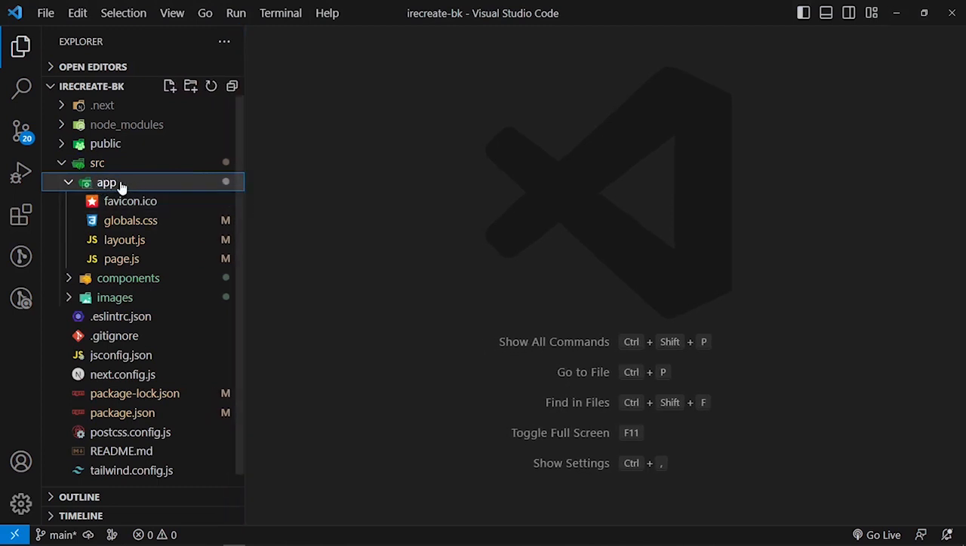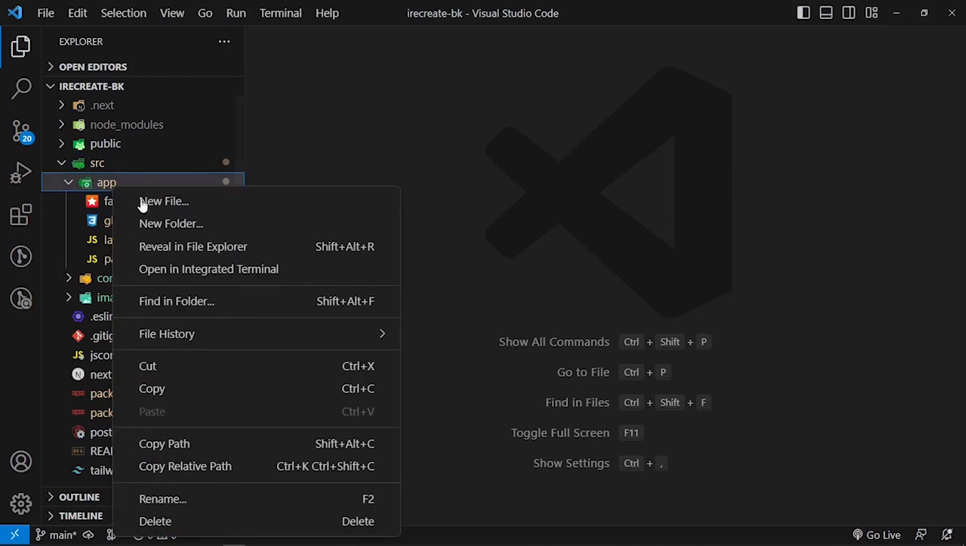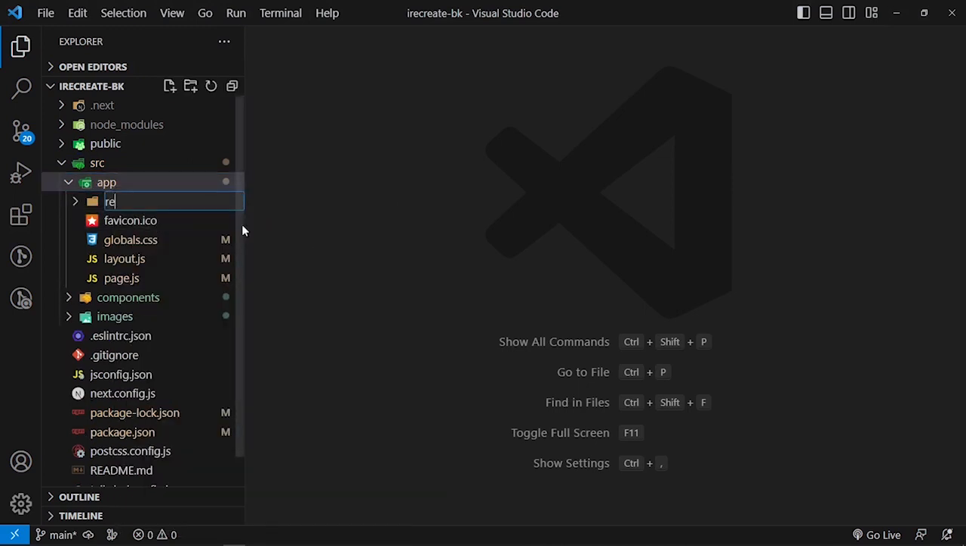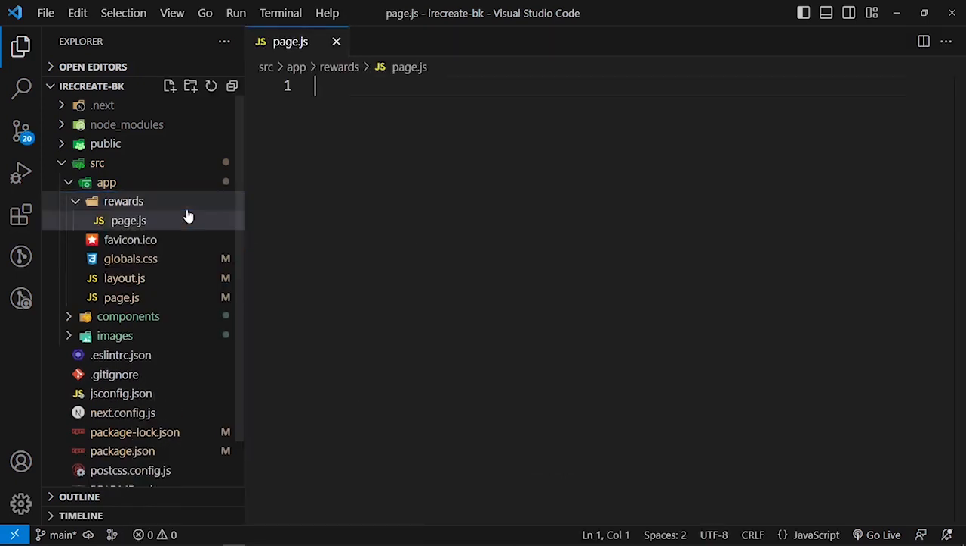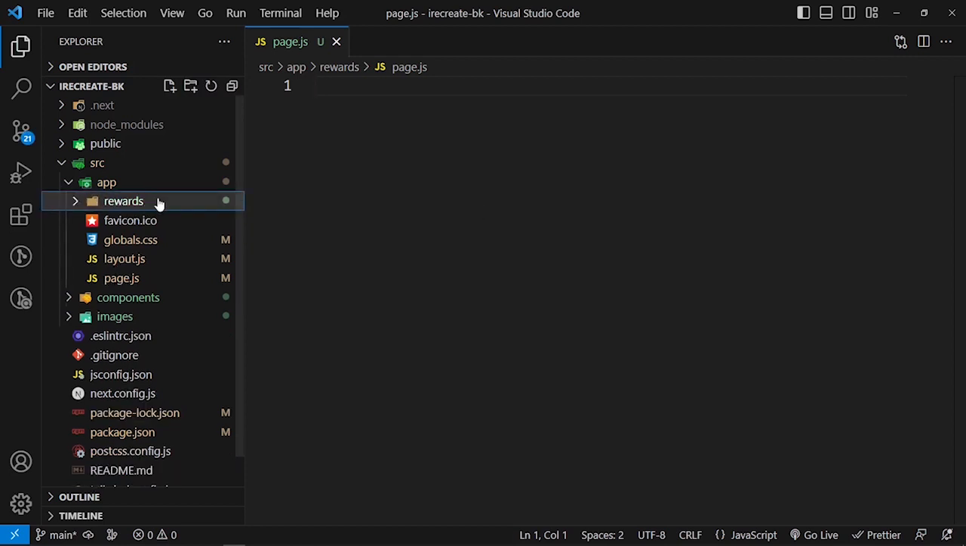So inside my app folder, I'm going to create a new folder, sorry, that is called rewards. And then inside rewards, I'm going to create a new file called page.js, because page.js is going to be the parent file for every other component inside here. Now we are not going to be placing components inside this part. I'm going to show you how we're going to divide it.